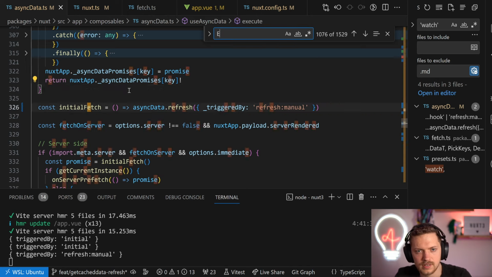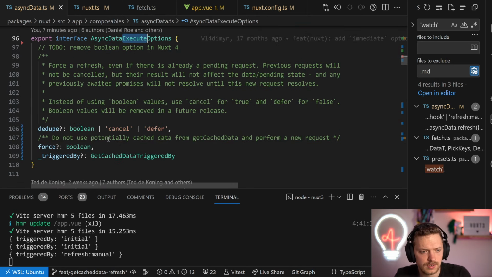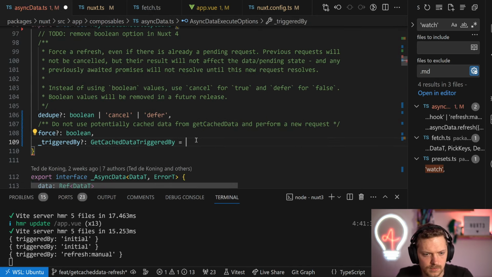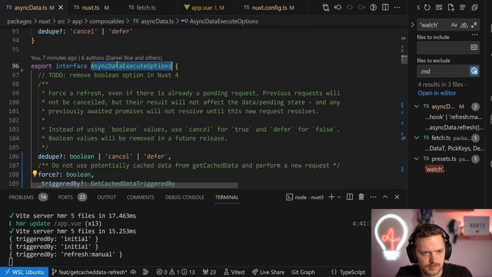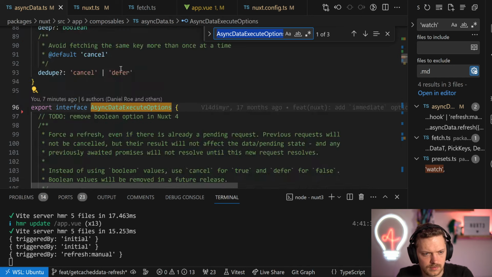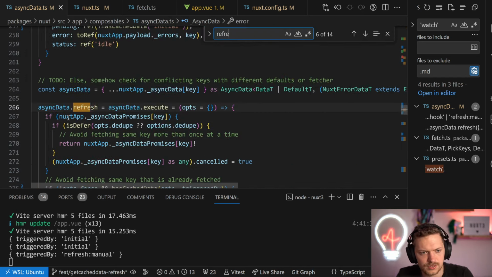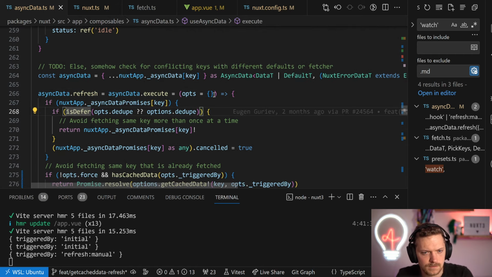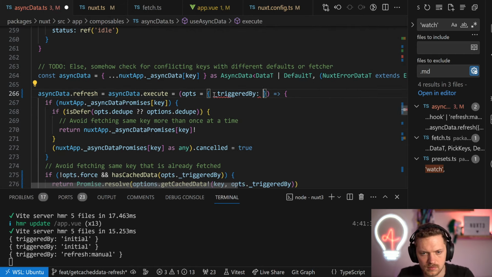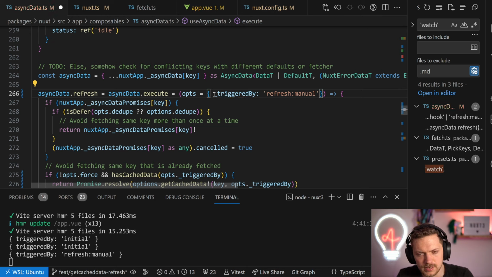Here, not here. Execute options. Triggered by is, oh no. Yeah, let's say where refresh is defined. Refresh manual by default.